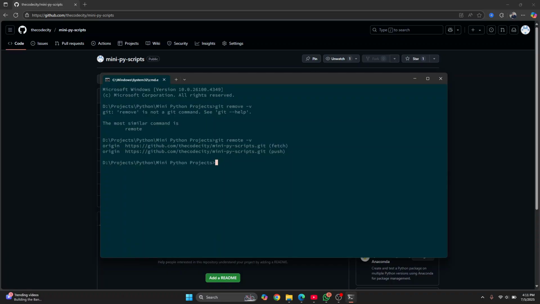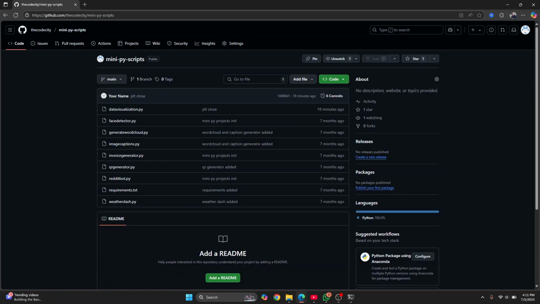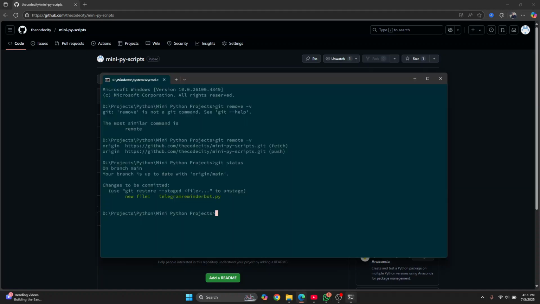Okay, so now what you need to do is first check git status. So you don't have any changes that are not here in this repository because it says your branch is up to date with origin main. So now what you need to do is make some changes, push those changes, and we'll send the PR.